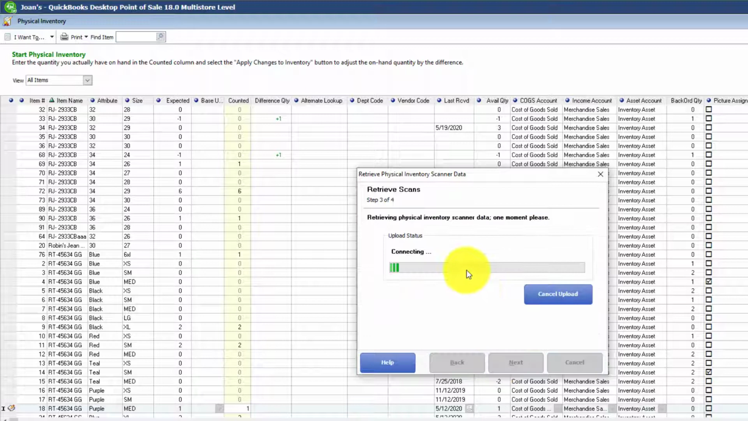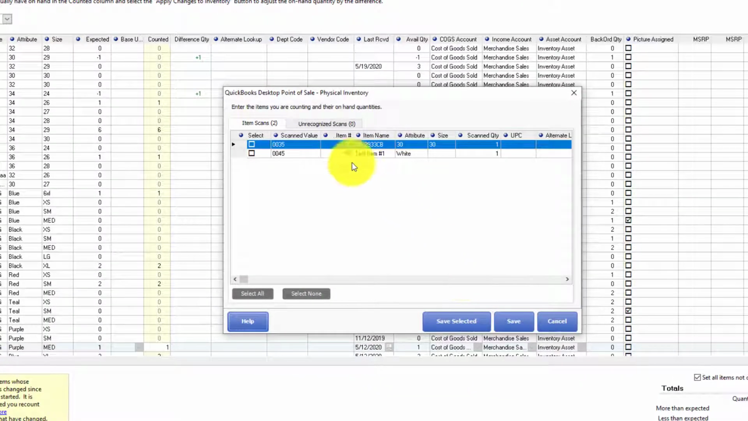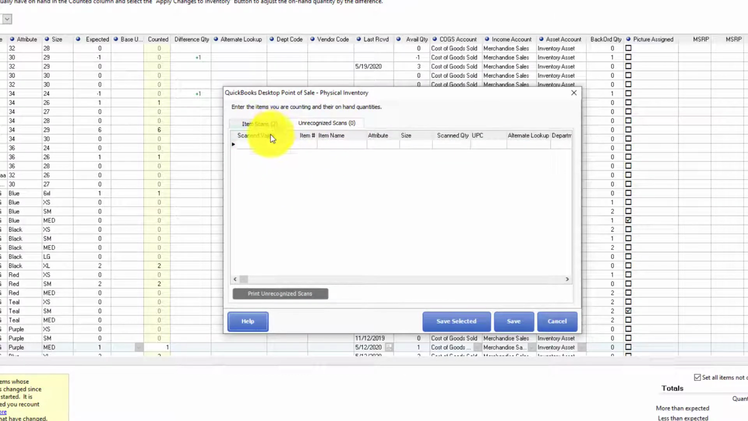Then next. We have 2 new scans downloaded. We have no bad scans, so yay. We go ahead and click on Close here, and you can see these are the two items that I had scanned in, and these are the quantities that I'd scanned. So fortunately we have no unrecognized scans here.